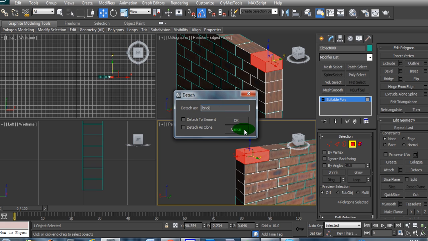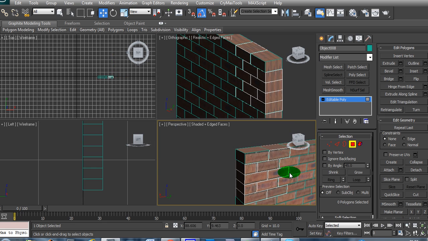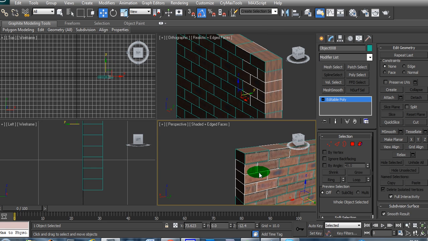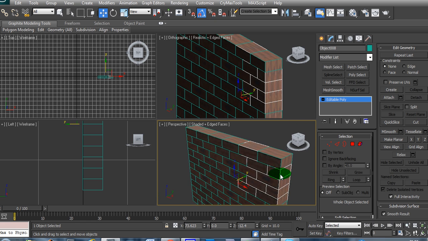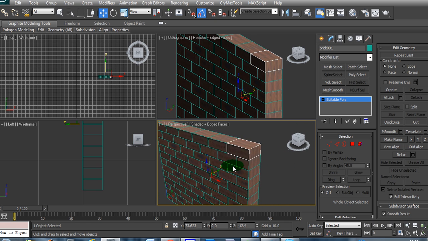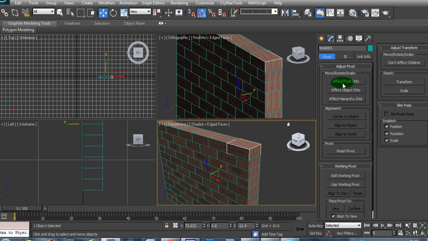And now we will write in brick 001, okay. And what we need to do is press 4. As you can see, when we click on the object, the widget's still centered to the original element. So what you need to do is click on hierarchy, effect pivot only, and center to object.